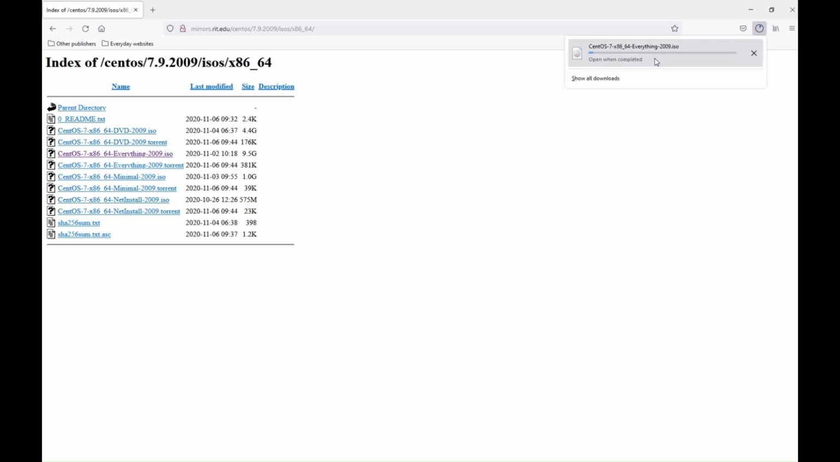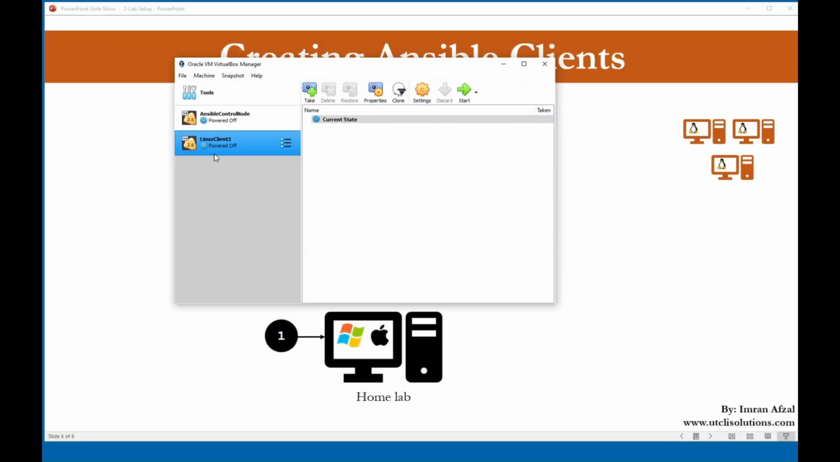Of course, downloading can take time, so in order to save time, I have already downloaded that on my computer. So I'm going to cancel it. Now I have already downloaded. I'm going to minimize it. Now the next thing is I'm going to power it on, which I'm going to click on start.